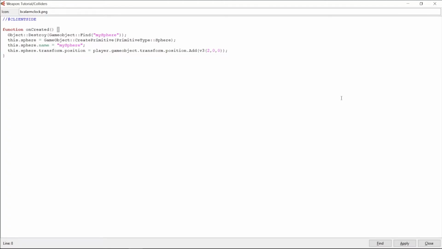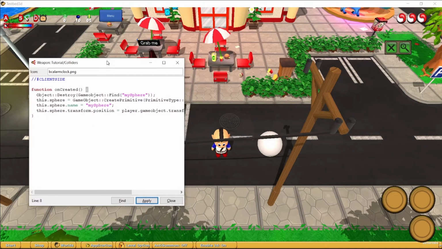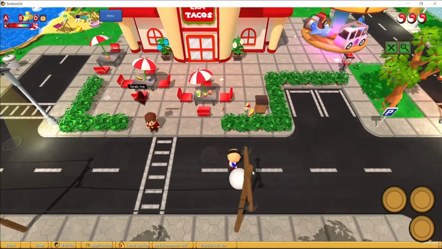So let's start with something very basic to display what we can do. We're just going to spawn a game object, a sphere. We'll call it my sphere so that it doesn't duplicate and we still have just this my sphere inside the scene. So we can destroy it every time, just find it. And we're just going to put the position just next to the player, like 20 steps away. So if I apply this code, yep, there is the sphere.